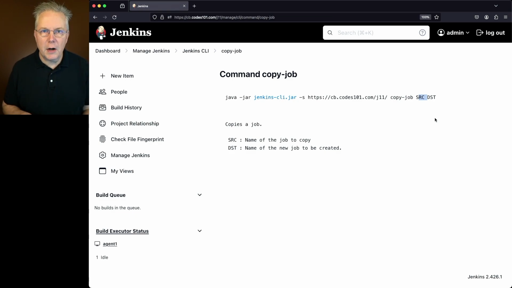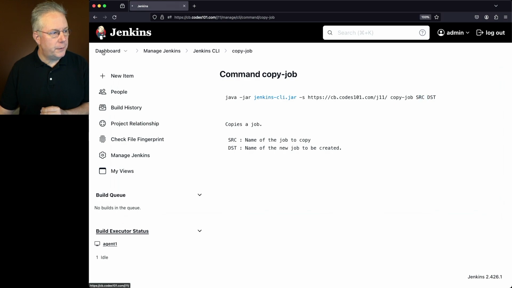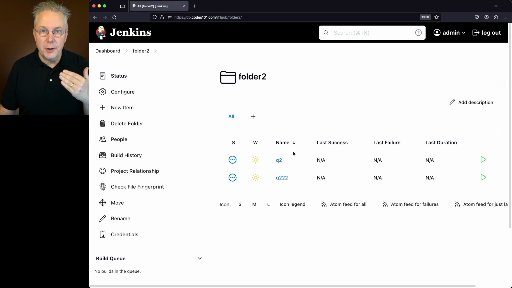Let's go over to our console. And what we'll see here is my command where we're doing a copy job from folder 1 Q1 into folder 2/Q222. Let's hit enter. And what we'll see now when we go back over to folder 2 is not only do we see our Q2 job, but we see our Q222 job.